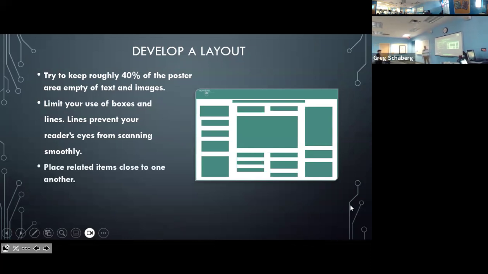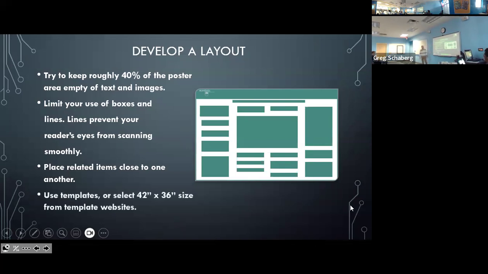Make sure you place related items close to one another. As I said, you do not want a chart over here that's referred to over here. You want to make sure that things are together. That makes sense, right? And you want to either use the templates that are provided by the Symposium, which we'll show you, or make sure from a template website, you select the 42 by 36 option.